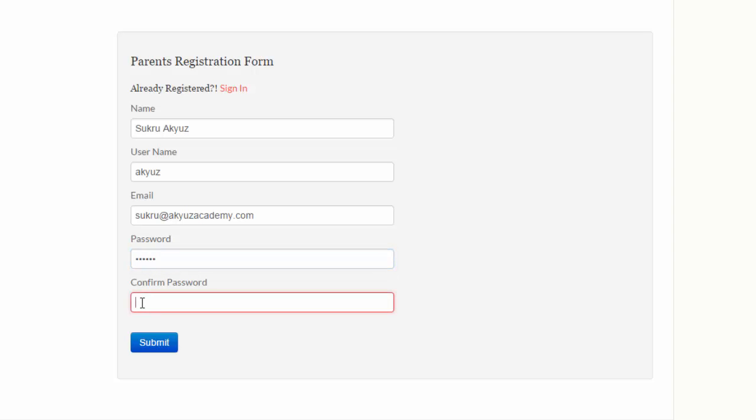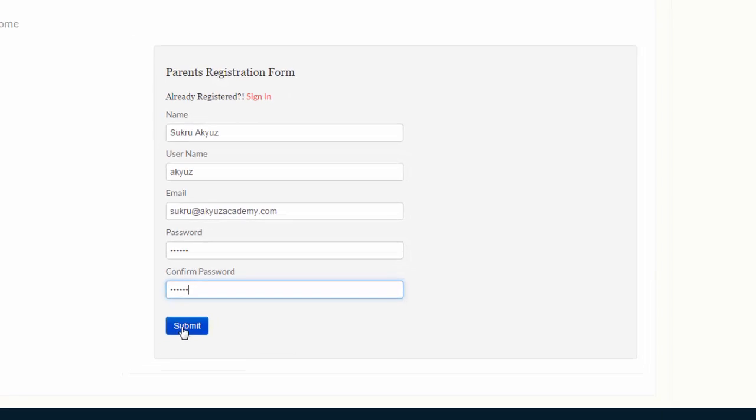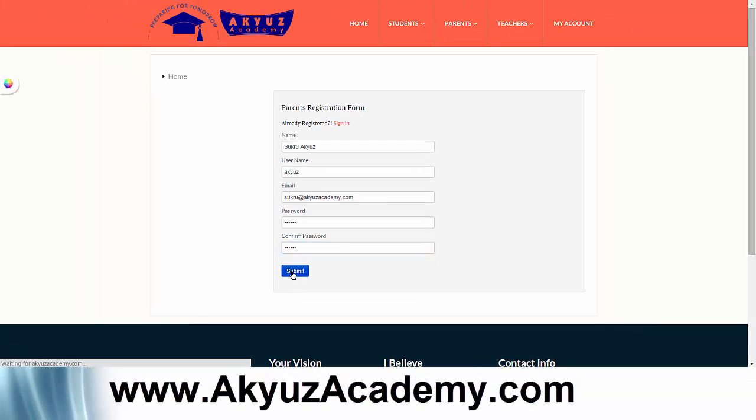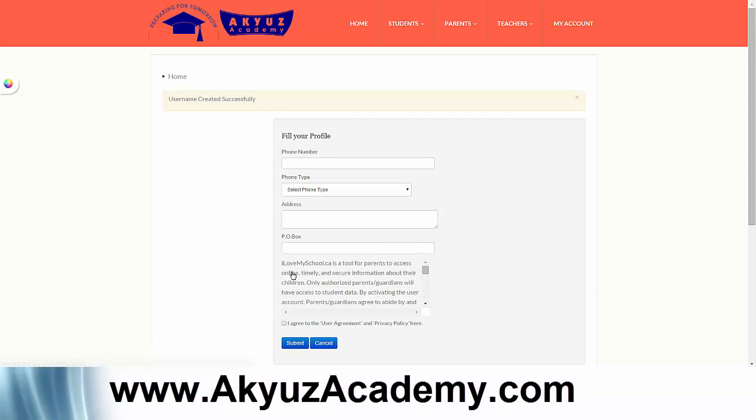I'm gonna make something easy for me to remember. And I'm gonna rewrite the password. And then I'm going to click on Submit. And over here it says username successfully created.